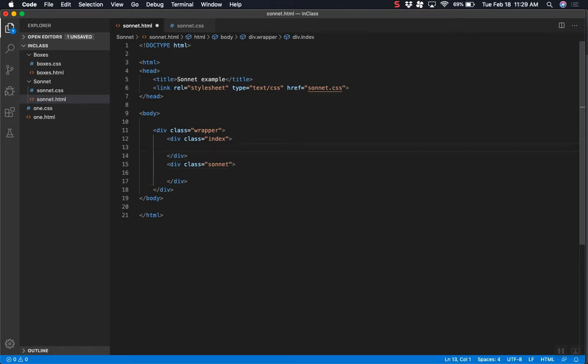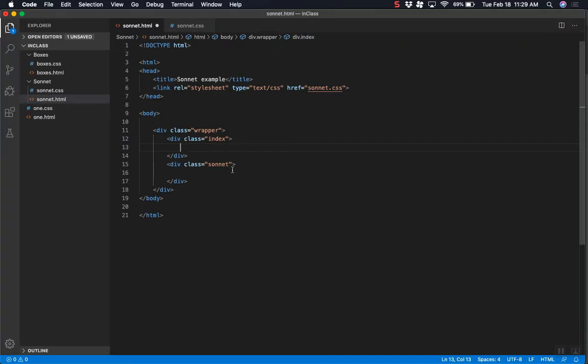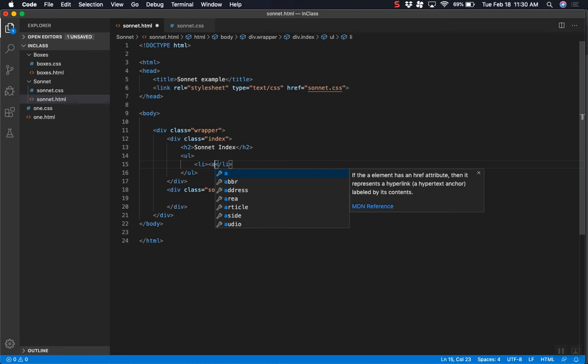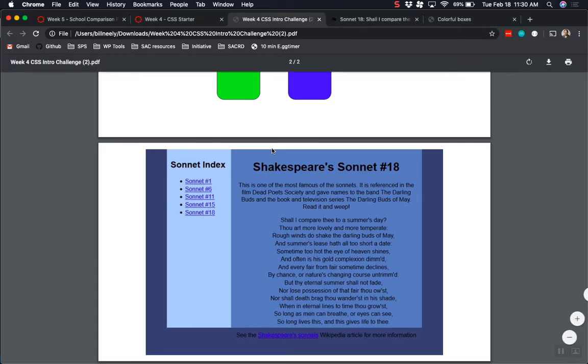Inside my index, looks like we've got a header of some kind. Let's just call that an H2, and then I've got an unordered list here. So let's do an H2 and sonnet index. Is that what it says? Yeah, sonnet index. And then I've got an unordered list, and I've got list items that are links. And the link is going to go somewhere. And it's sonnet number 1.